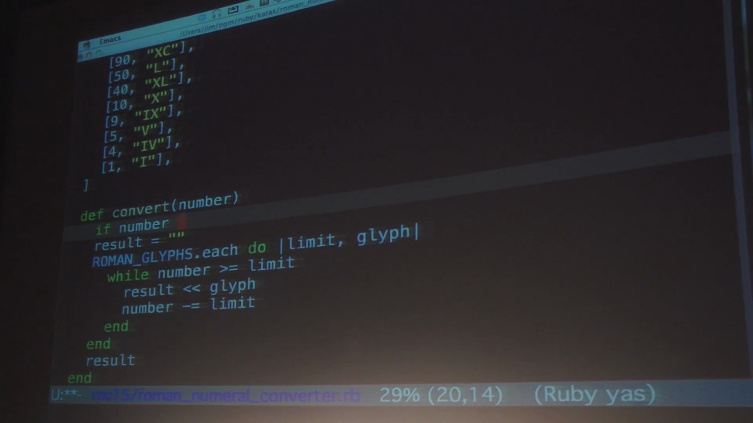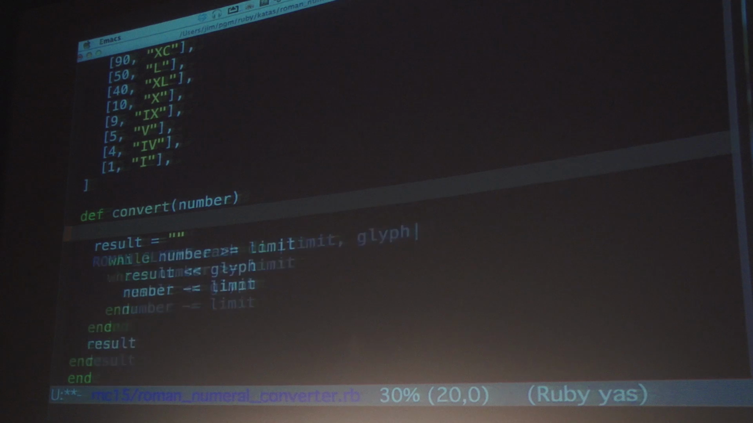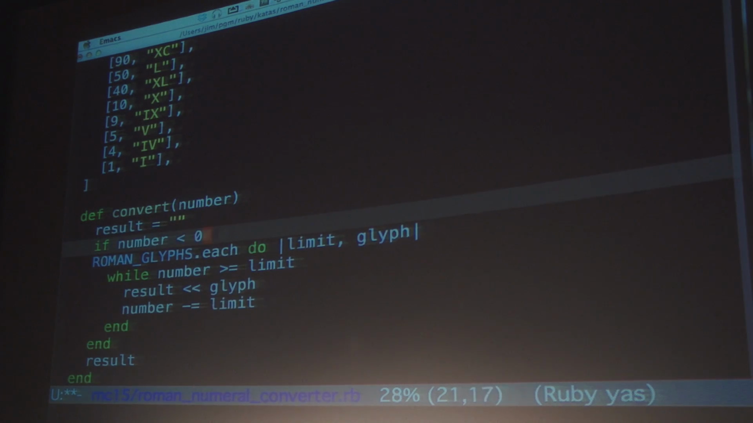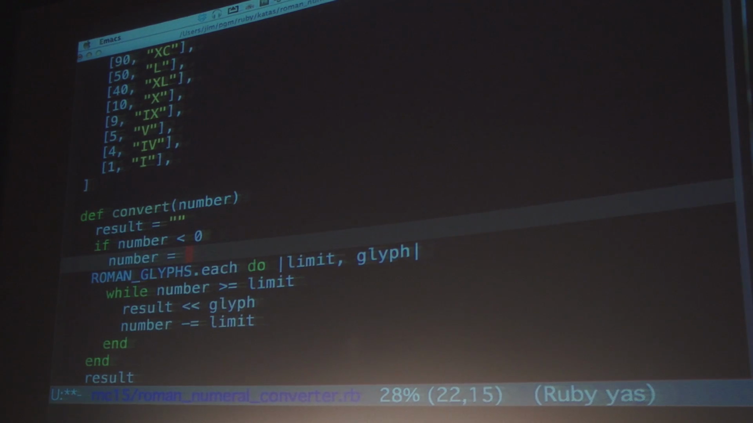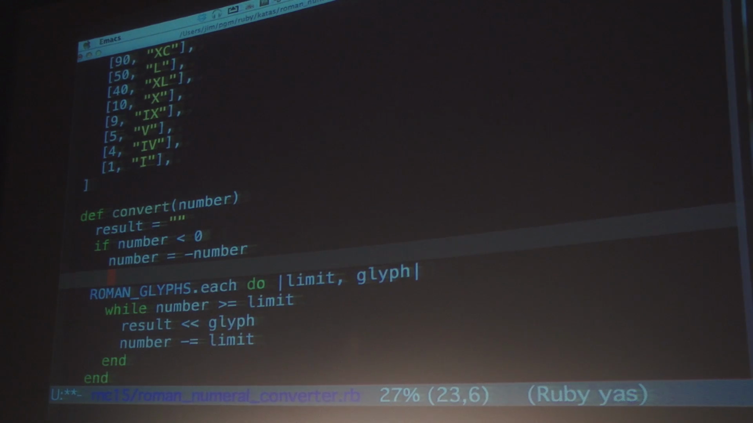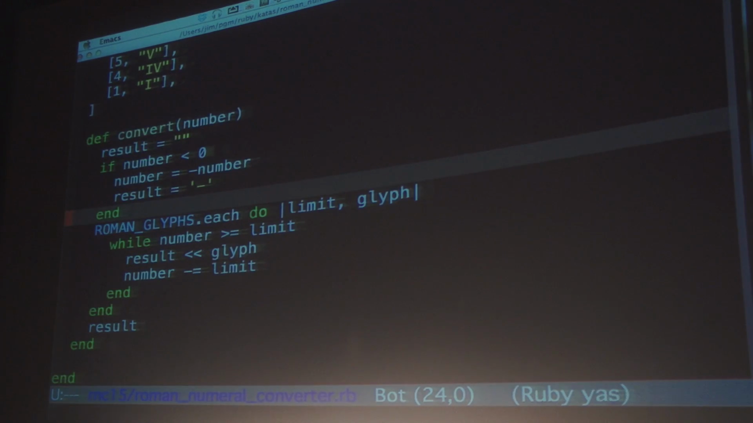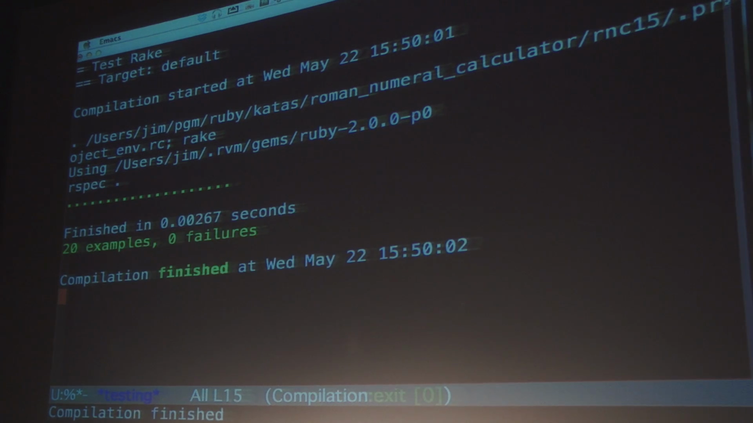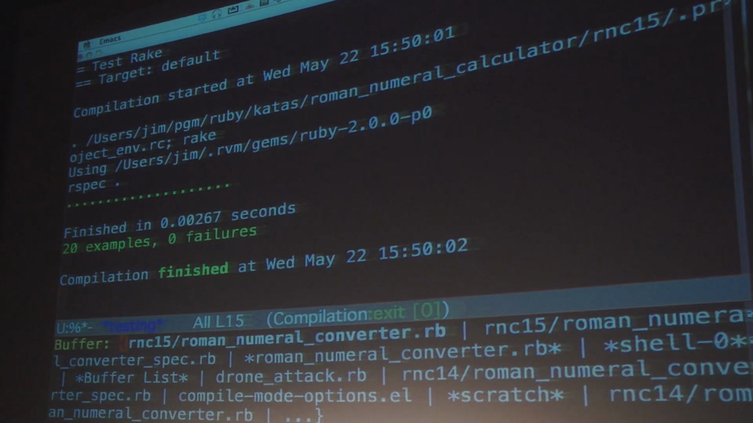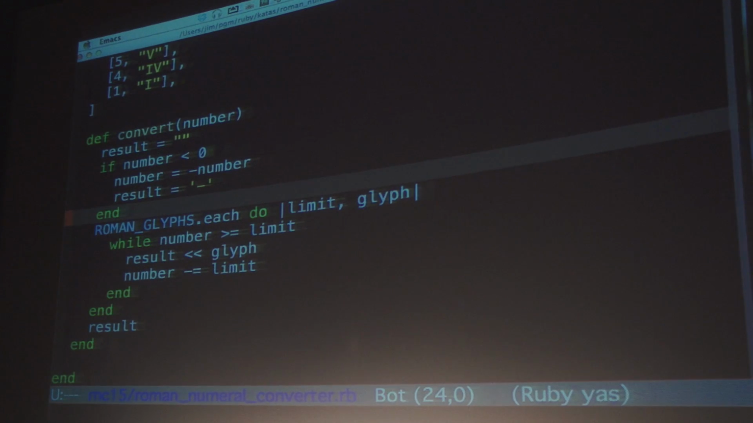If number is less than 0, number gets minus number, and result gets a minus sign. Nice. Okay, cool. Now this is normally how far I take the Roman numeral kata.